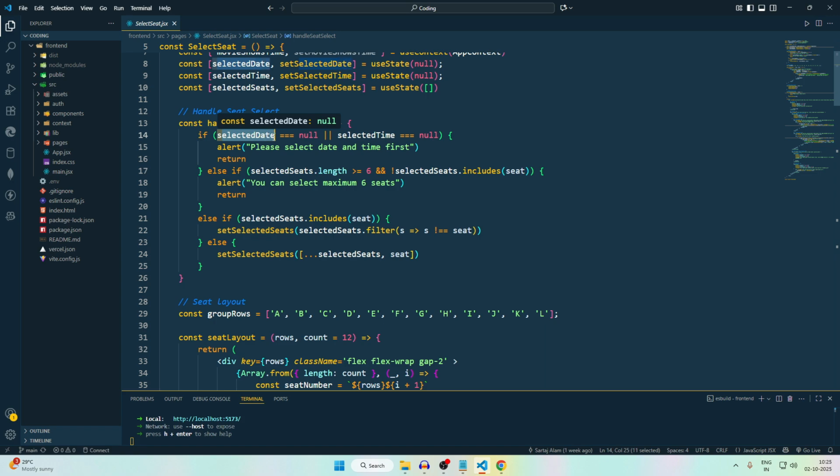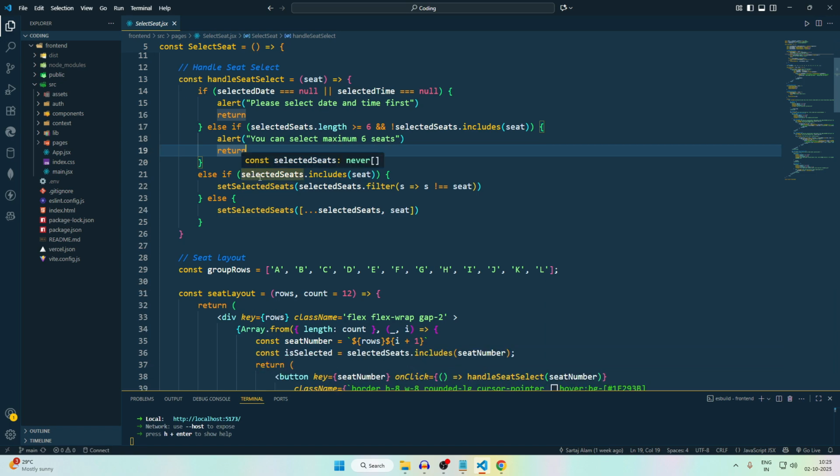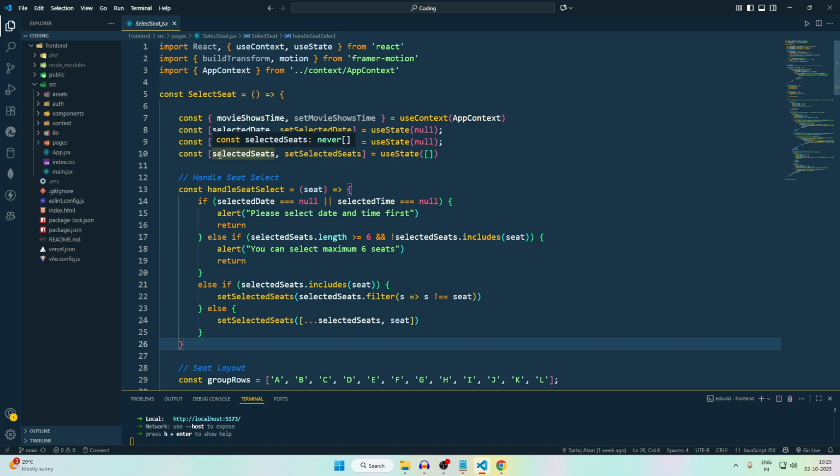If selectedDate is null or selectedTime is null, it will alert "please select date and time." If the selected seats length is greater than 6 and the selected seat is not included in seats, it will return "you can select maximum 6 seats." Else if it matches, then selectedSeats includes the selected seat, it will remove the seat, and lastly it will add the seat in this state.